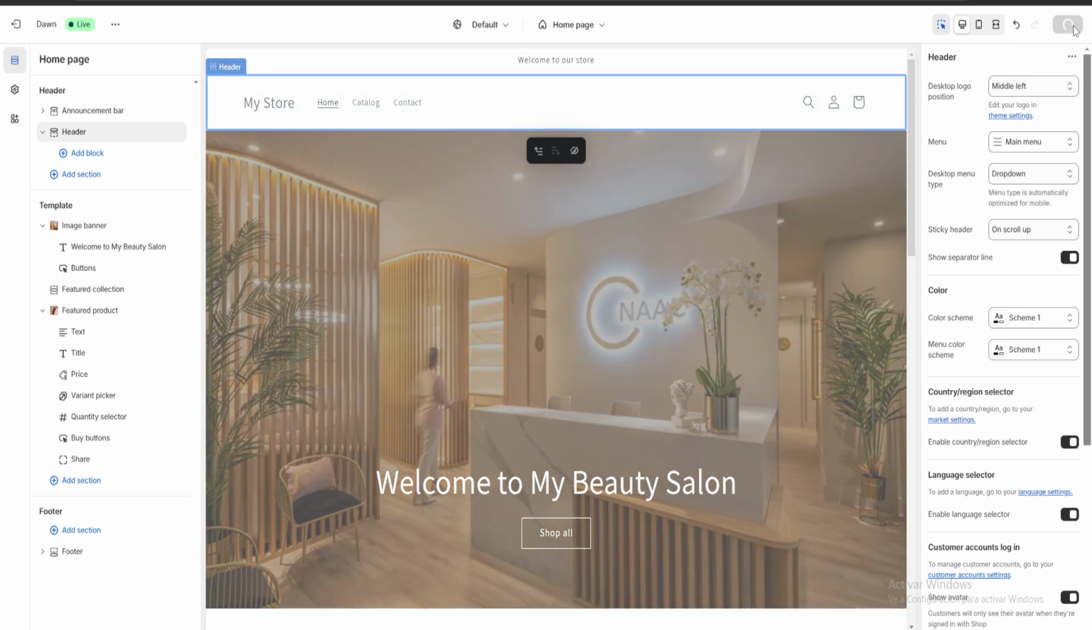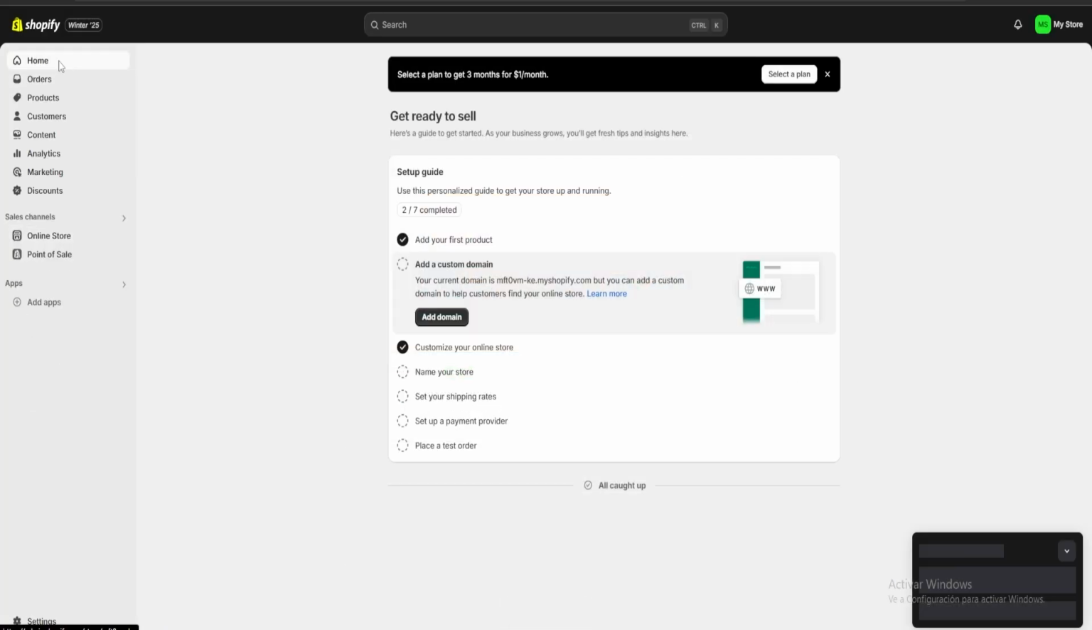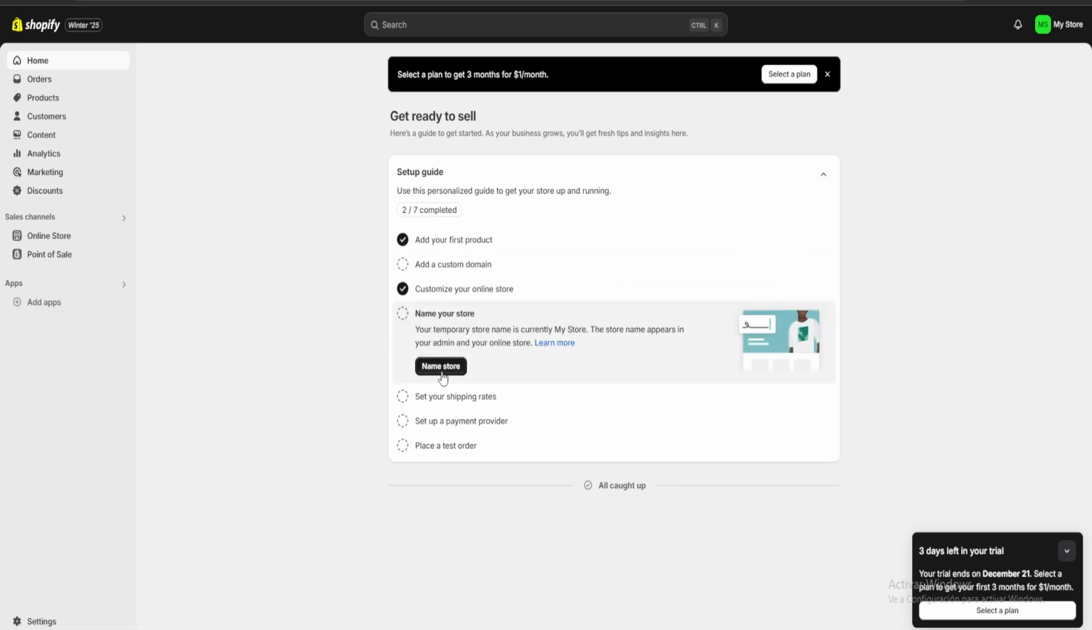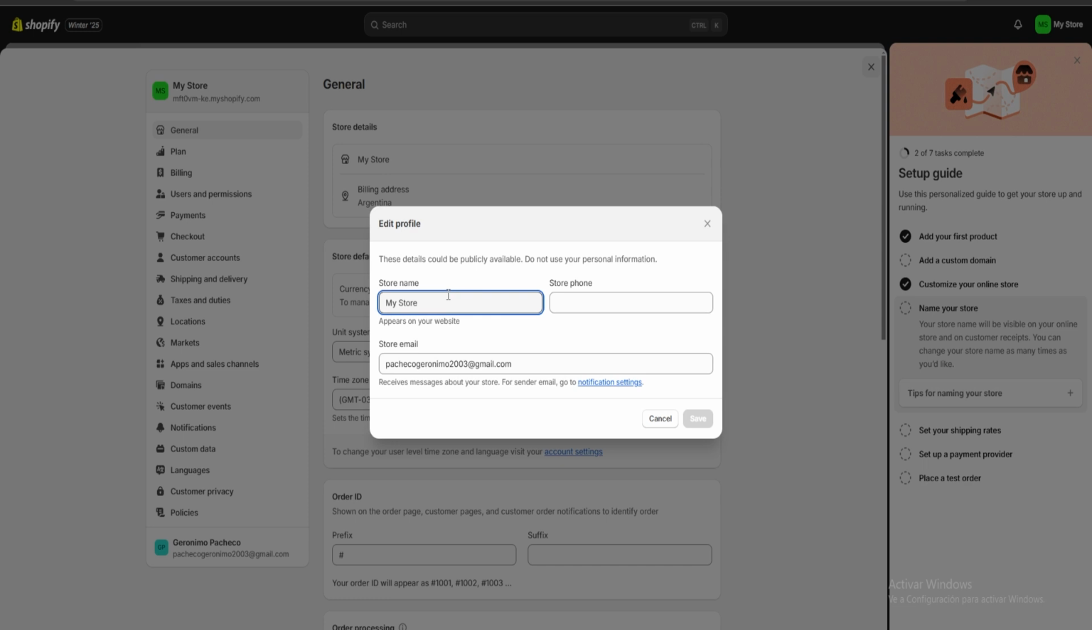We're going to save our changes up until now, and we're going to exit, and we're going to go over to the home page of Shopify. Here we're going to click on name your store, name store again, and we are going to choose over here our store's name. For example, I'm just going to put Beauty Salon, and I'm going to save my change.